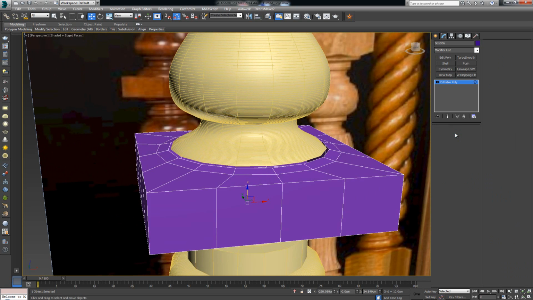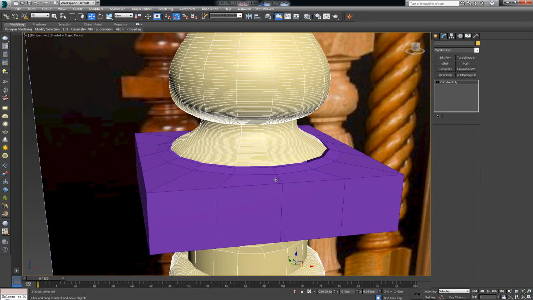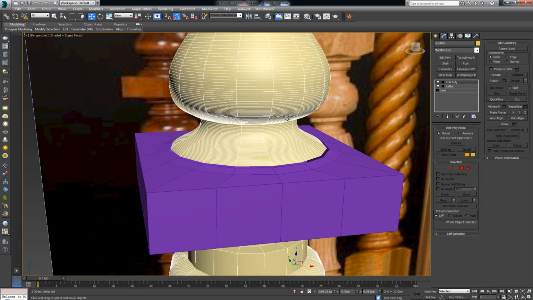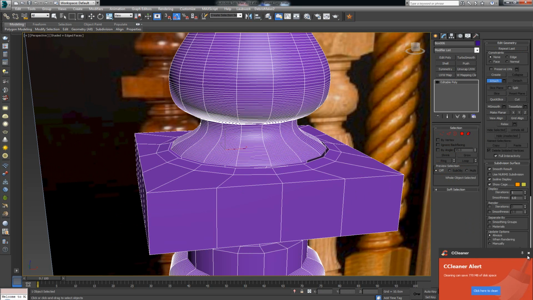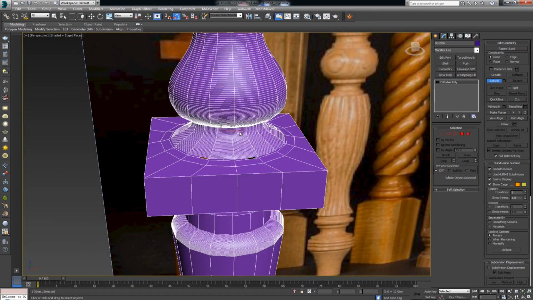So now I want to select my box, or either the top part, it really doesn't matter. You go over to attach. I'm just going to go with the box and attach here. Okay. And I have these two together.